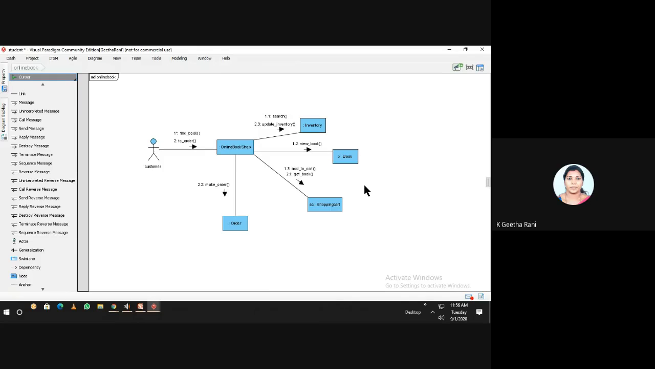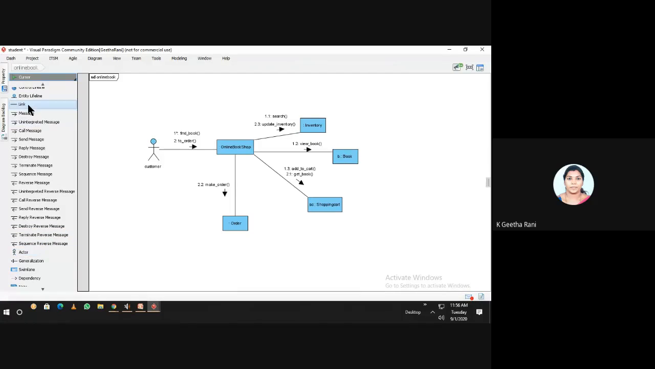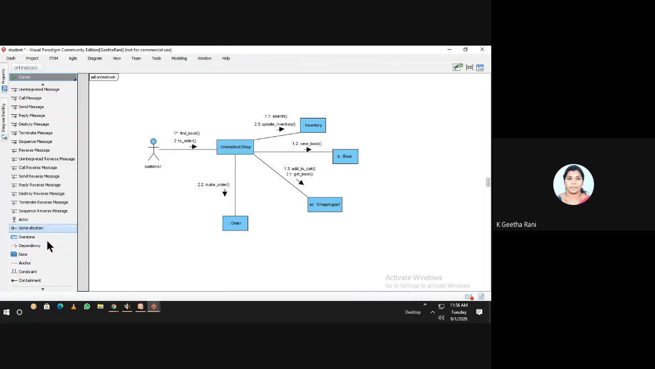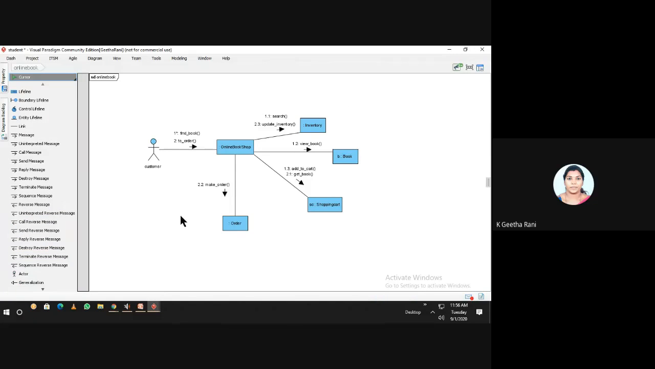And one more thing we learned is we can convert a sequence diagram into a collaboration diagram, and a collaboration diagram into a sequence diagram. That is also possible here. You can see we have plenty of message types like call message, send message, reply. When you're working on bigger examples, we'll try to implement all these types of messages in our diagram. So we'll try to convert this collaboration diagram into a sequence diagram now.